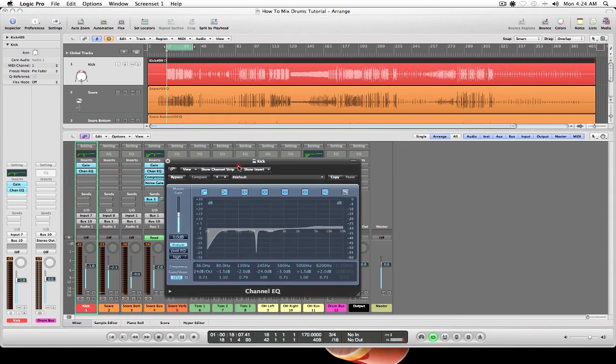Let's listen to it in perspective of the whole mix. Sorry, let's go ahead and open our EQ back up. I'll bypass it. Bypass. Engage.